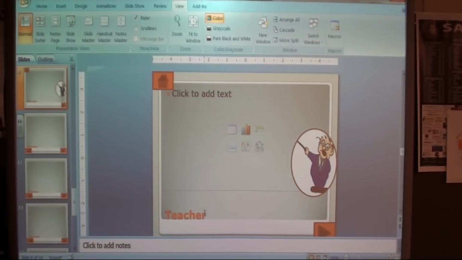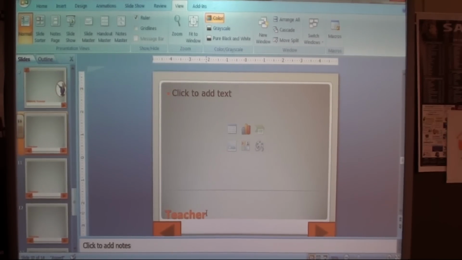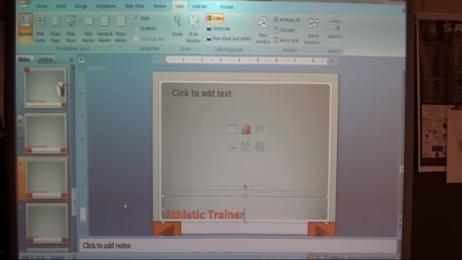Let's say in this case it's athletic trainer. Okay, so athletic trainer. What I'm going to do is just copy that from there and then go to each one of those new slides that I just created. I'm just going to paste them.